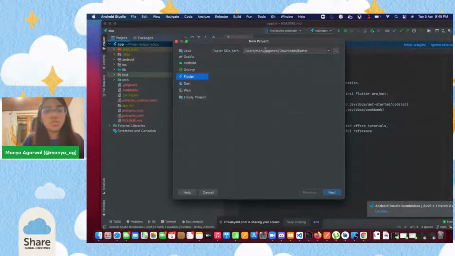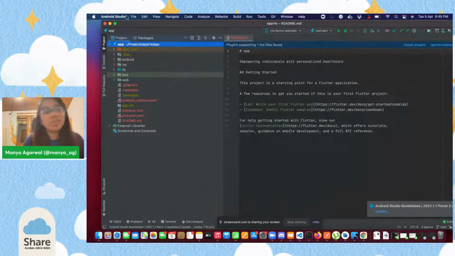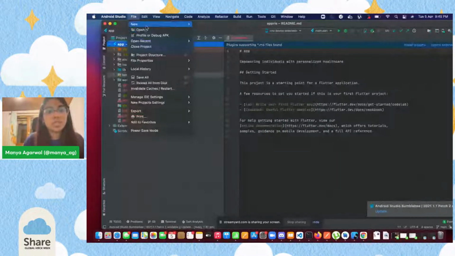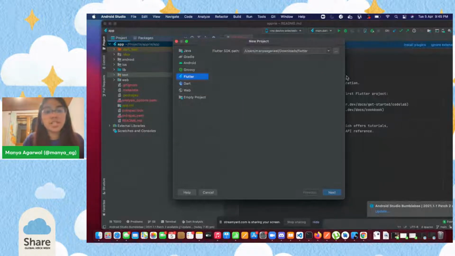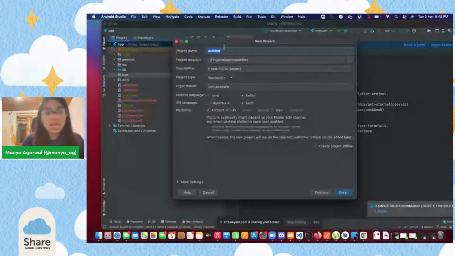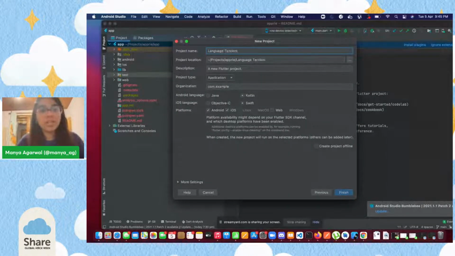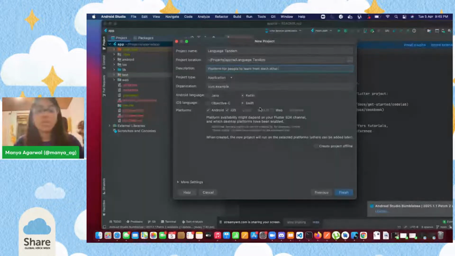Yeah, so I'll go again from the start. From file, we pick new, we already want to start a Flutter project, so we say new Flutter project. This is the SDK path. I want to call it language tandem platform for people to learn from each other. It's Android language, doesn't matter so much. We'll pick Kotlin and Swift, and we're only making for Android and iOS. We could add web in here too, but styling for it is going to be a bit of a pain.